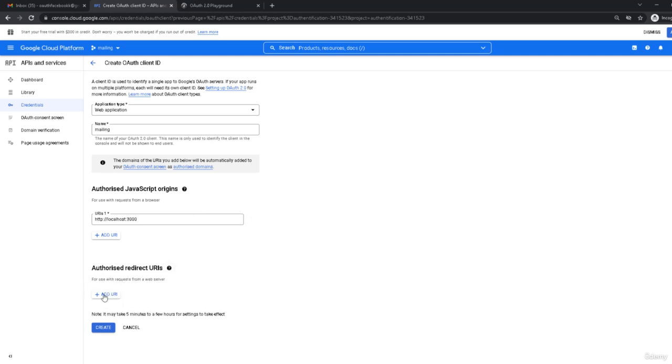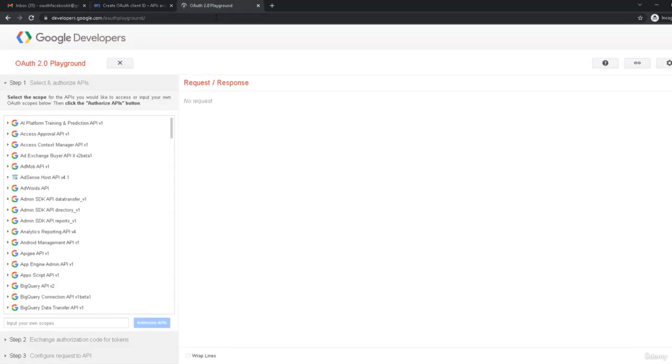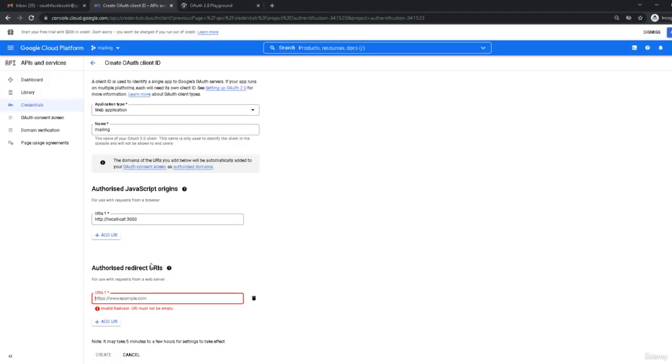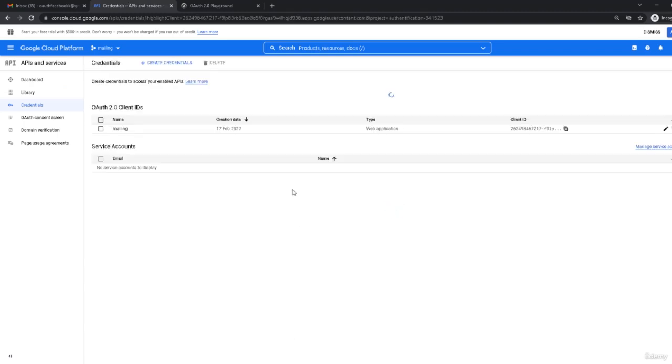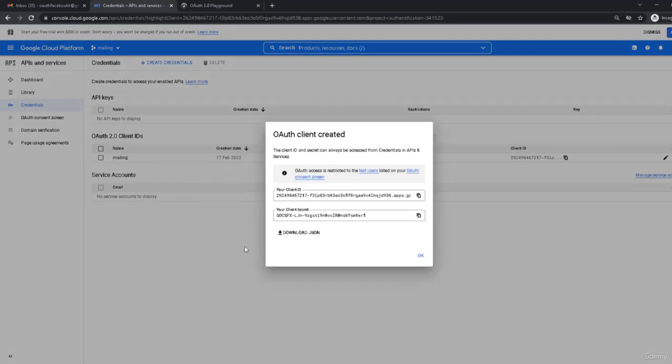And in the authorized redirect URLs, we're going to use this one, developers.google.com/oauthplayground, and then we're going to copy it and paste it right here. I'm going to tell you why, and then we're going to create. And after this, we get our information right here. So we're going to get the client ID and the client secret. Okay, do not copy them, because I'm going to delete this after finishing the tutorial.